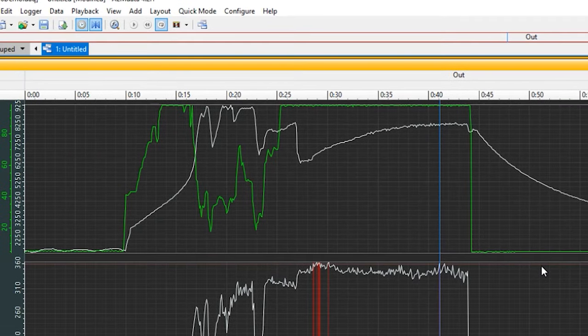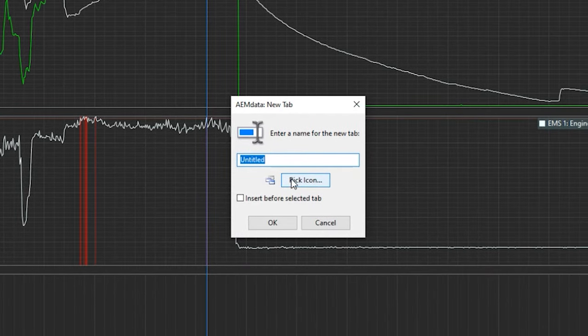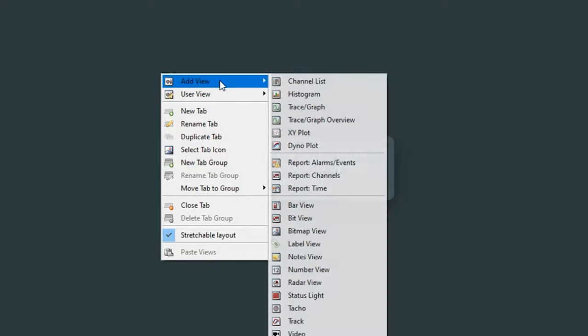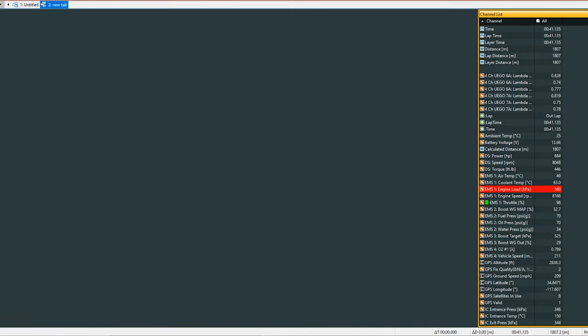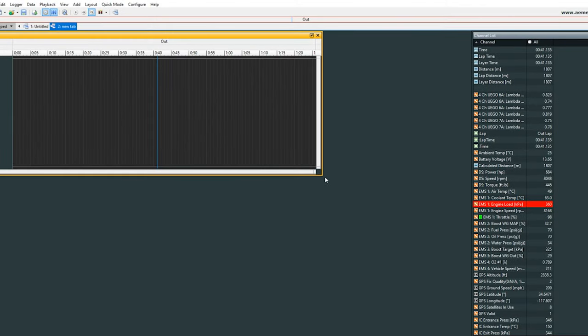If you wanted to make a new tab to work on multiple projects at once, or if you just want more room for a single project, you can really quickly right-click up here, go to New Tab, name that tab, and then once you're on this blank screen, you can right-click again to Add View. And then let's say, for example, if we just want to remake that first tab, we can remake it super easily by just clicking the channel list, expanding that out here, and then right-clicking and adding another trace.